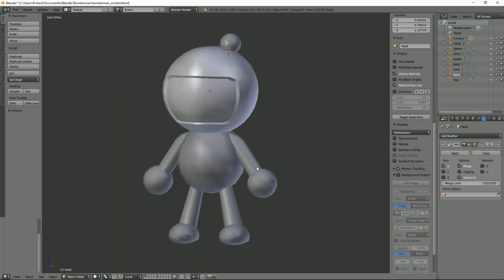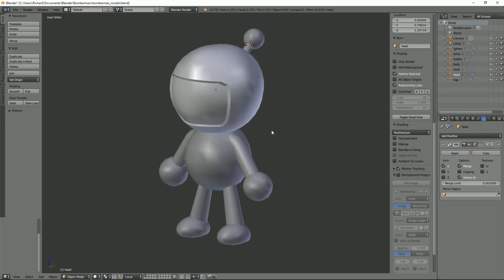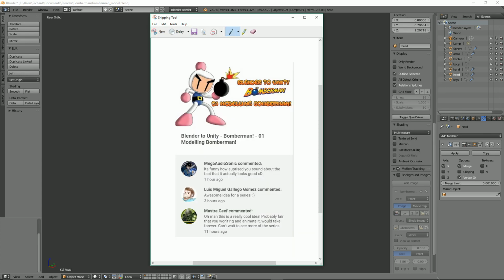Hi and thanks for coming back. So in the last tutorial what we did was we modelled out our Bomberman here, and I'm pleased to say he looks pretty good. I must go back to some of the comments I've already received. Thank you so much, guys, for commenting so very quickly after me releasing this stuff. I'm getting some really good feedback.